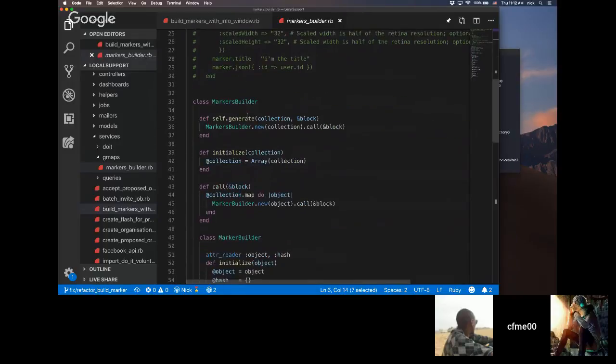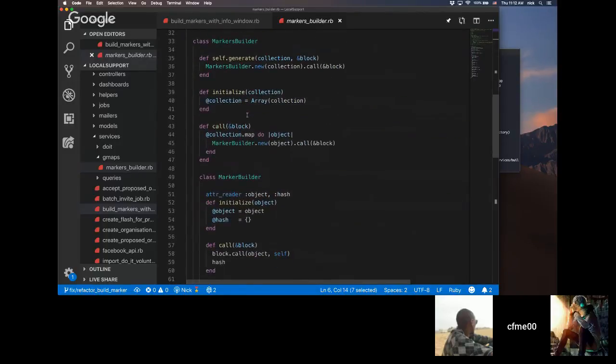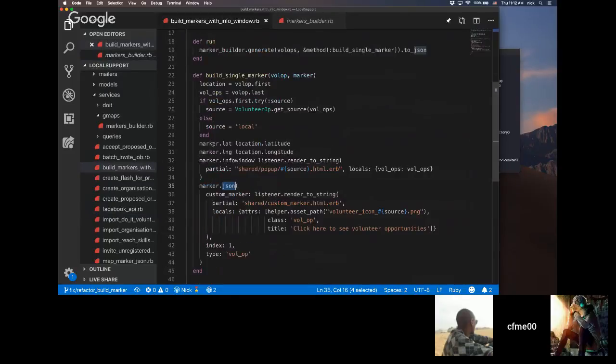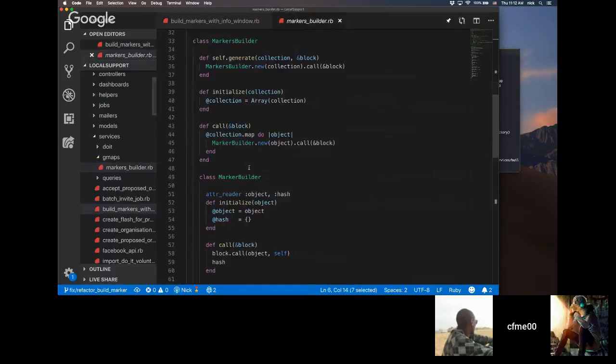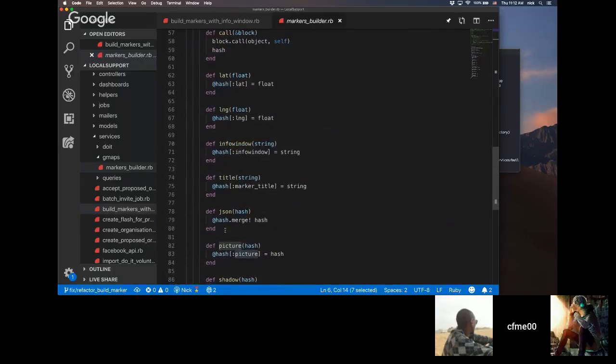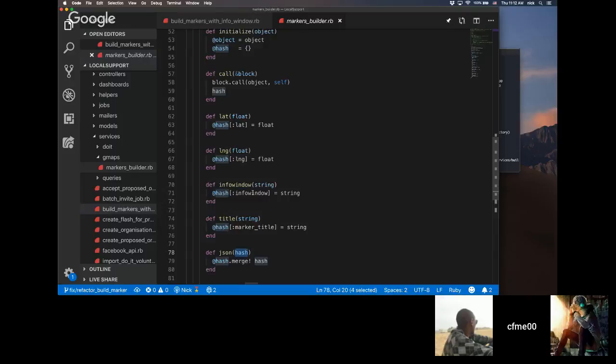I'm not sure. There's other stuff going on that's not all right here, unfortunately. So we're adding the latitude, longitude, info window, and then we're calling this marker.json, which is run right here. It takes in what we pass to it and just merges it in with all these values: lat, lng, info window. So let's throw in a byebug and just see this in action.